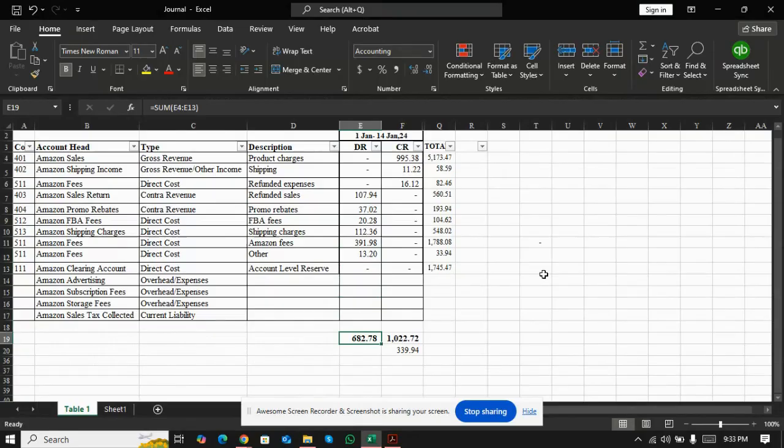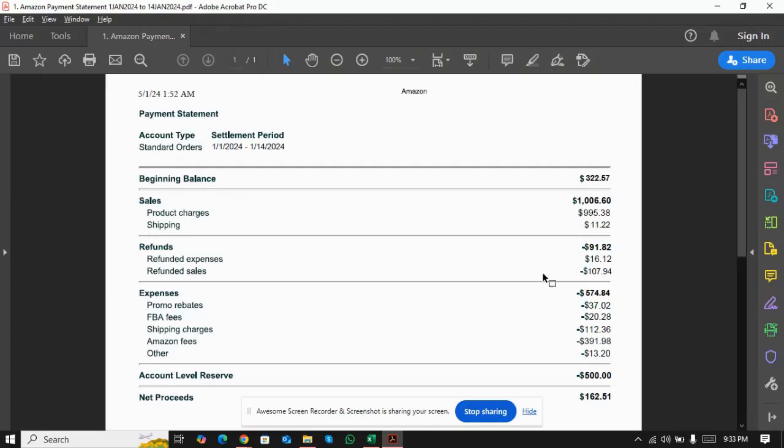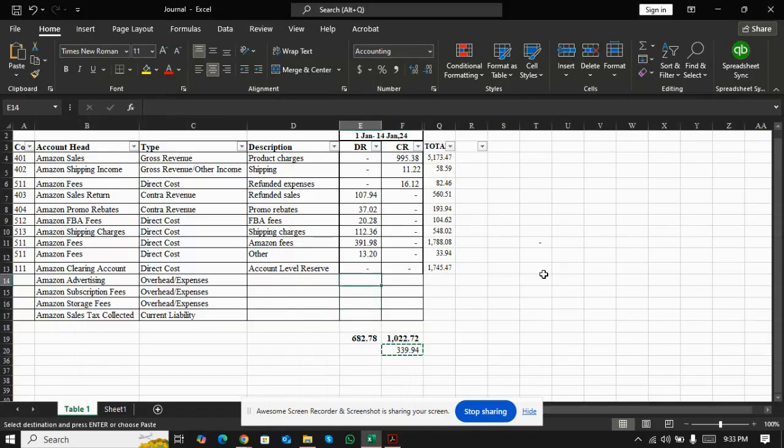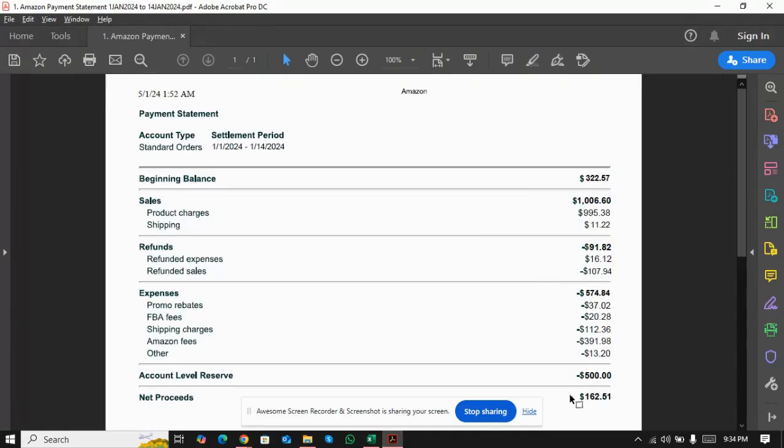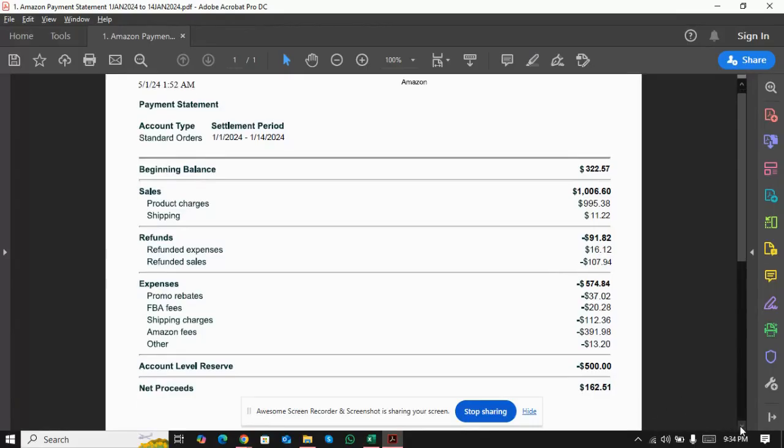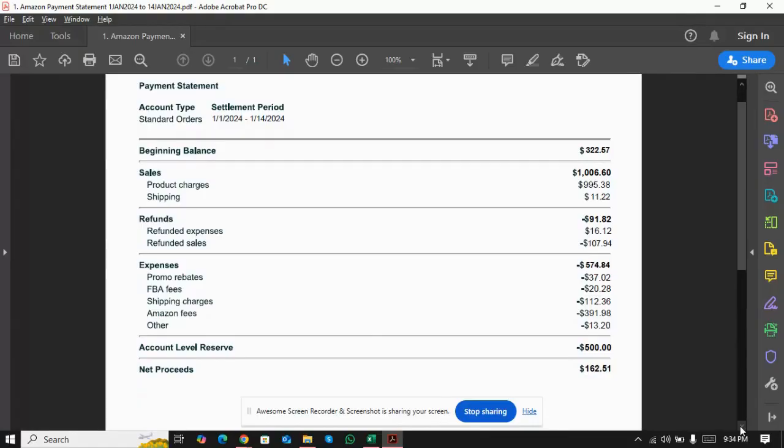You can see that now this is the total of the debit balance and the credit balance. The credit balance is actually overstated by 39.94, which is going to hit our account level reserve. In this case, you can see the debit and the credit are equal. So let me show you the reconciliation process of how we can get this amount, which is 162.51, which is the net amount you will see in your bank account when they deposit it.